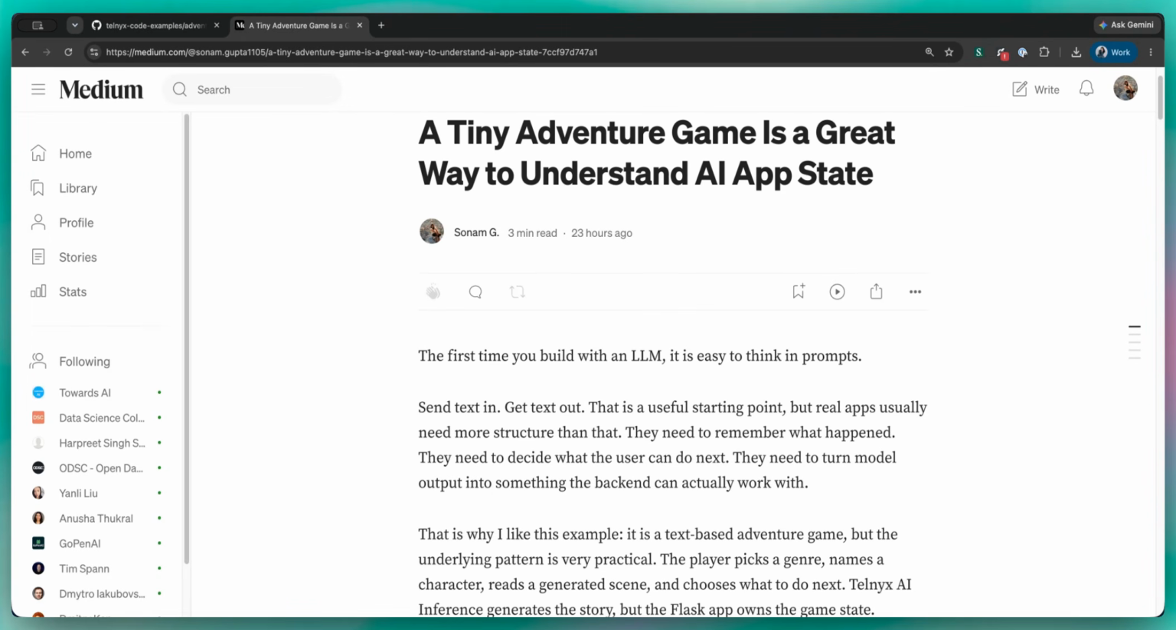Alright, let's play a game today. This is the game, it's a very little one where you get to pick a genre, you make choices, and the model keeps the adventure going while the backend tracks the state. Every time the player chooses an option, the app sends the history back to Telnyx AI Inference and gets the next scene as structured JSON.